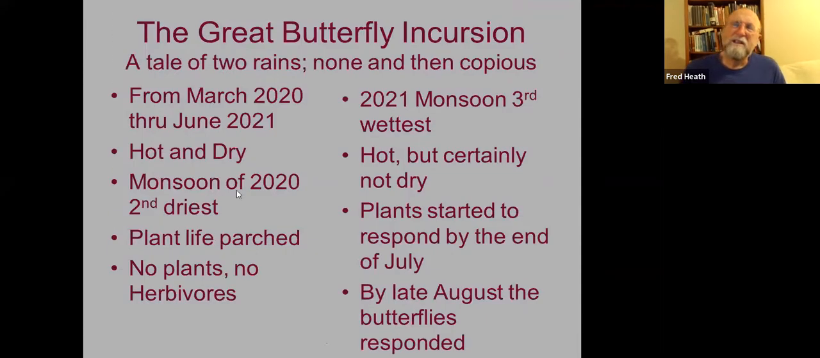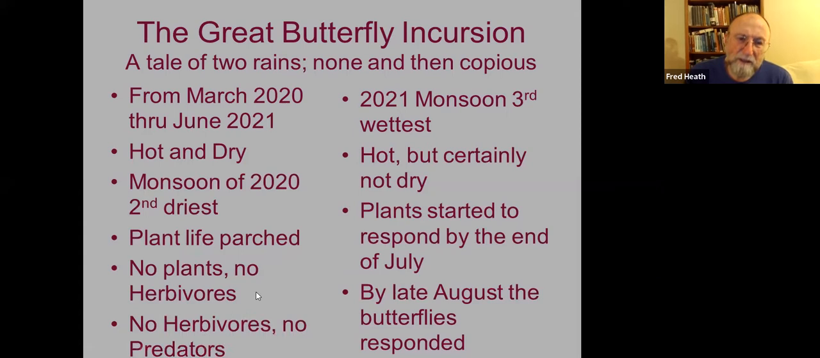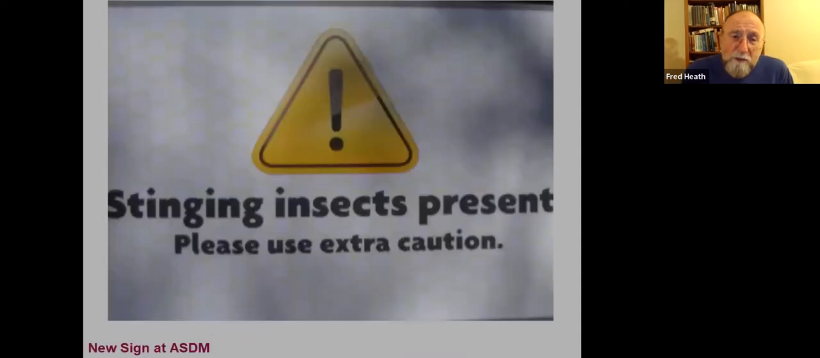So let's go back to this last slide. Down here, it says no plants, no herbivores. If you have no herbivores, what else don't you have? No predators, because there's nothing for them to eat. So they died off completely. And all of a sudden, these butterflies had 2 things going for them, especially the ones that could react quickly. You had plenty of food, copious food, and you had no predators to eat them. And so lots and lots of percentages were making it through.